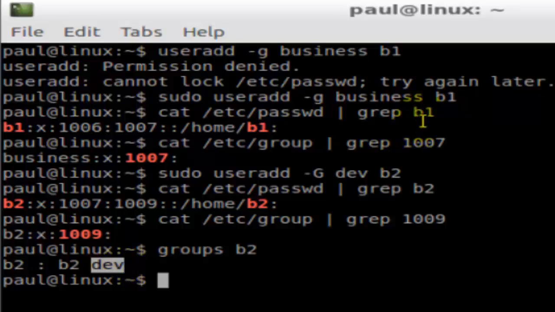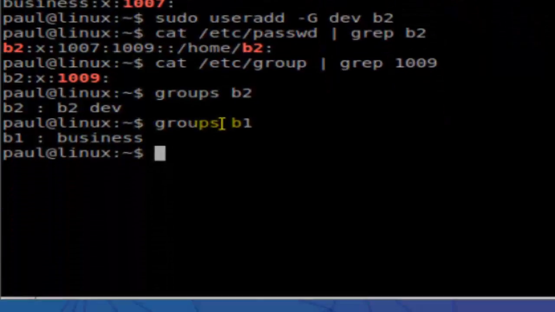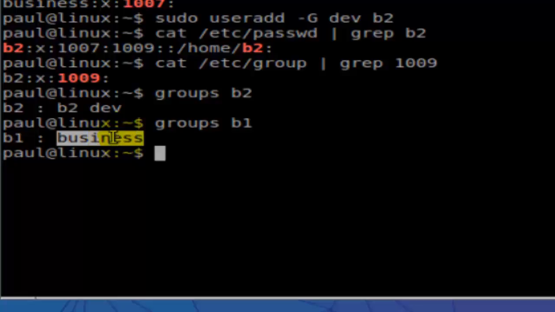For the first user that we added, b1, if you look at the groups of b1, you will understand the difference more clearly. As you can see, b1's primary group is business. Usually by default the user's primary group has the same name as the user, like b2 has the primary group b2, but since we overrode that behavior using the syntax minus small g, b1's primary group has become business. Okay, we have two users and we have added them to the primary and secondary groups.